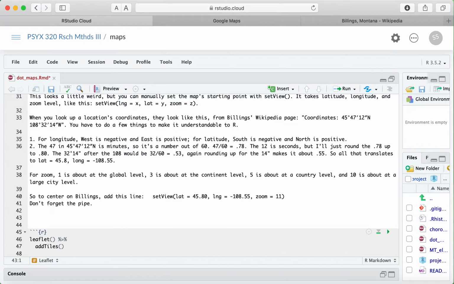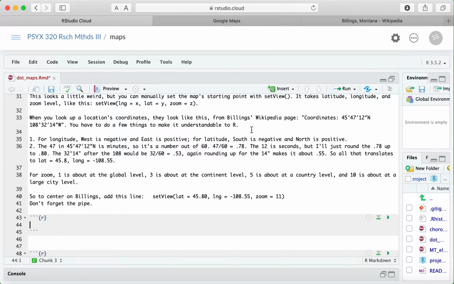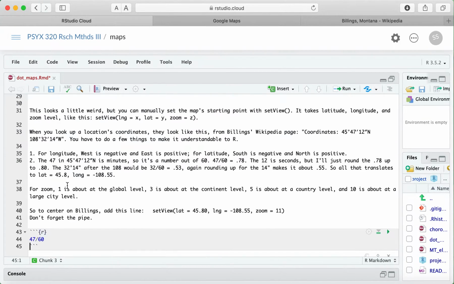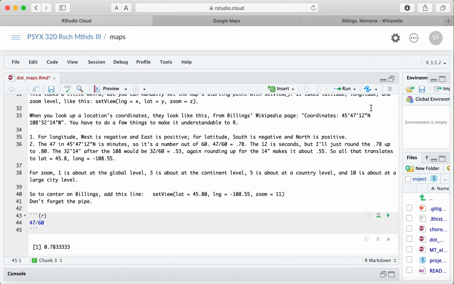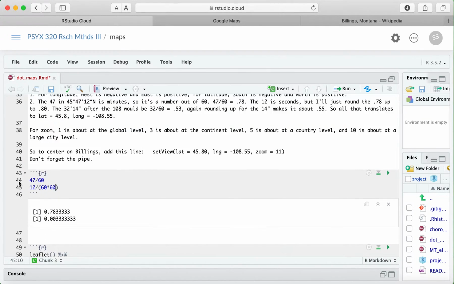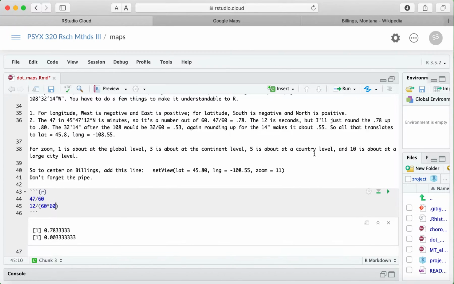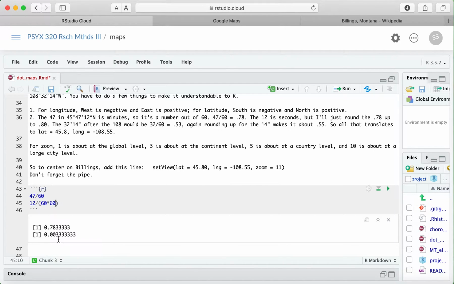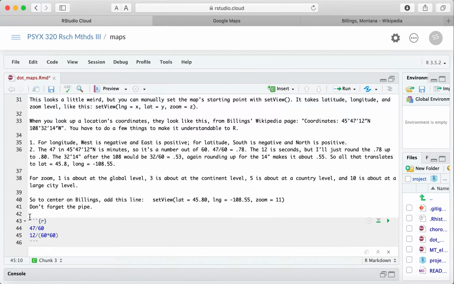Basically, let me add this in here. If you start out with 45 degrees, that'll stay the same. But 47 is not 47 out of 100, it's 47 out of 60, so you have to do 47 divided by 60, and that's 0.7833. Then for the seconds, there's 60 minutes in an hour, but there's also 60 seconds in a minute, so we really have to calculate that. We need to do 12 divided by 60 times 60, so 3,600. To convert, we have to add these, so it's 0.7866, I guess. Let me delete this here.